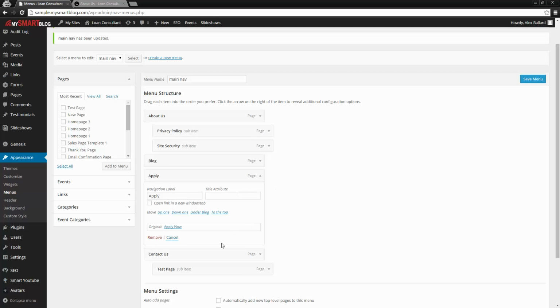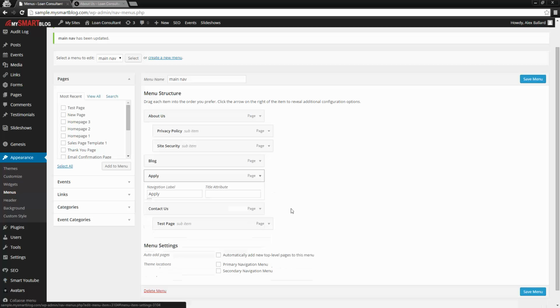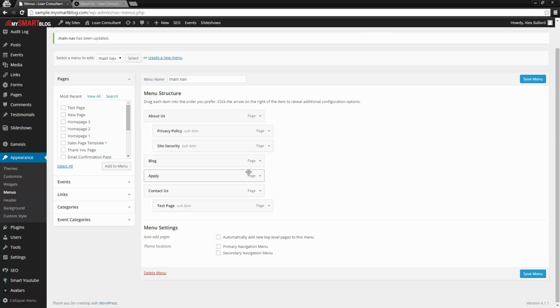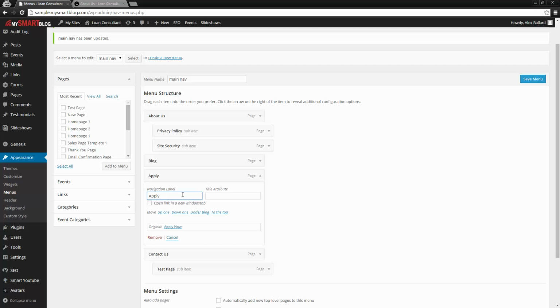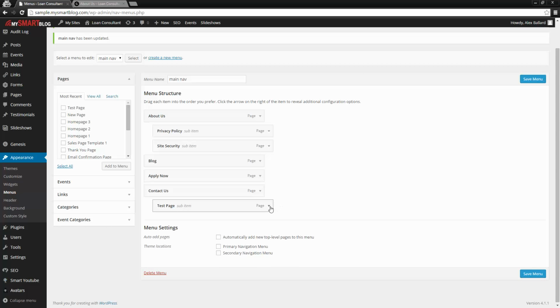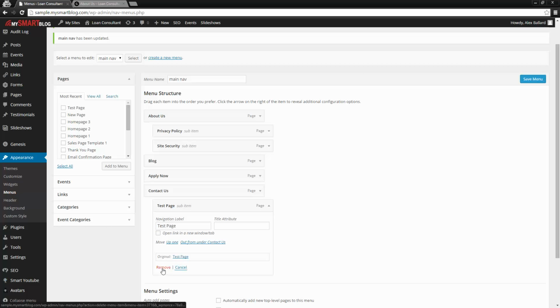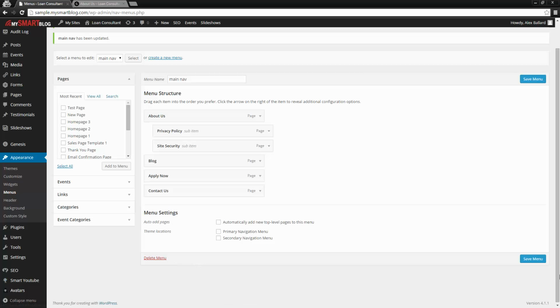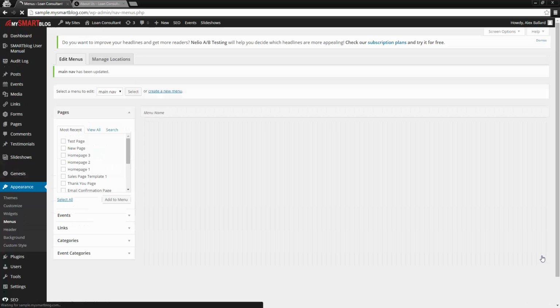And then also to remove a page, so let's put that back to what it was. So let's remove this test page now. I can expand it, and then there's that remove button down there in the corner. And that takes it away, and then just make sure to hit save every time.